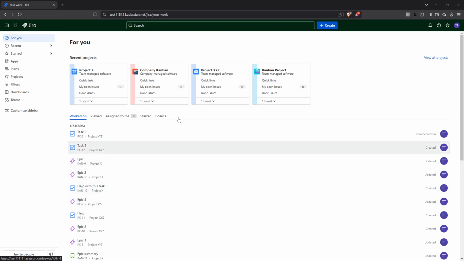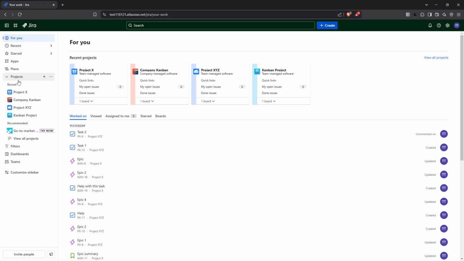First, we'll begin by navigating to your project settings. From your dashboard, locate the sidebar and click on the project you're working with. You might find it helpful here to have a clear idea of which project and issue type you need to work on so you save time.